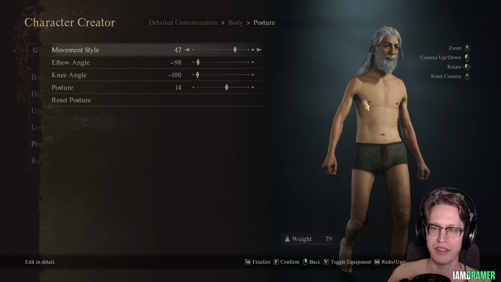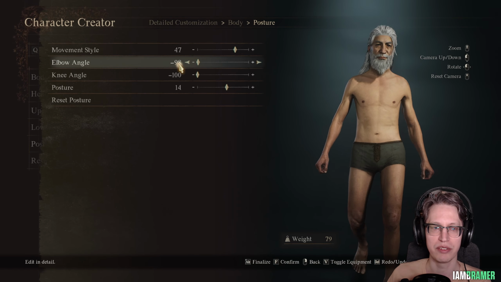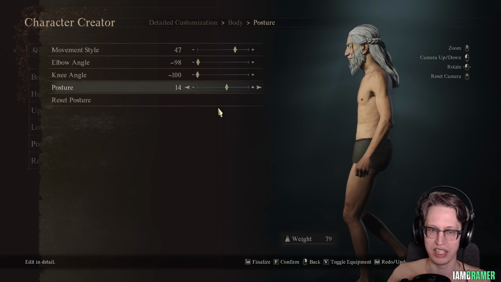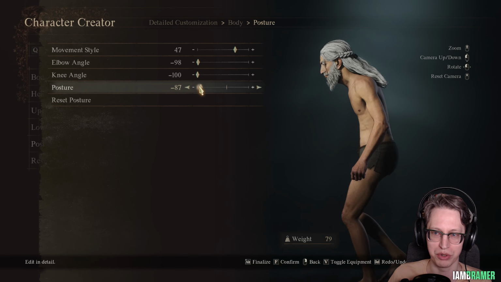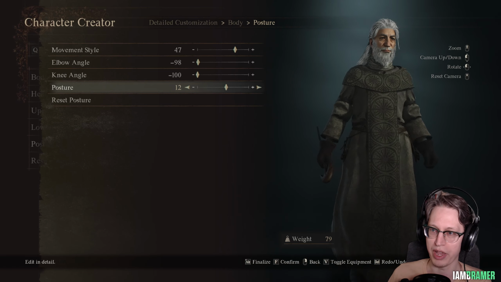For posture, I've got his movement style set to 47. His elbow angle -98. His knee angle -100, and his posture set to 14. If you want to really make him old manish, you could go like this, but Gandalf doesn't really walk like that. He's still got some swagger in his walk.